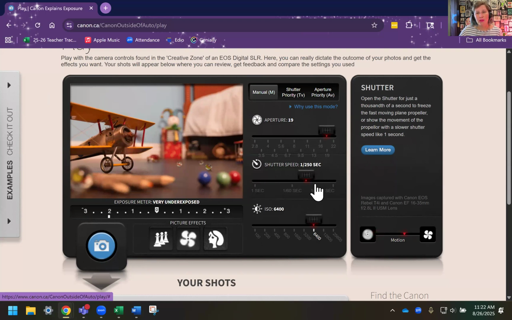Versus something like 1/80th of a second or 1/3000th of a second, that is opening, closing very quickly, and it is freezing that motion. So rather than seeing the blur motion, you will see frozen propellers or frozen water. You won't see the movement in there.